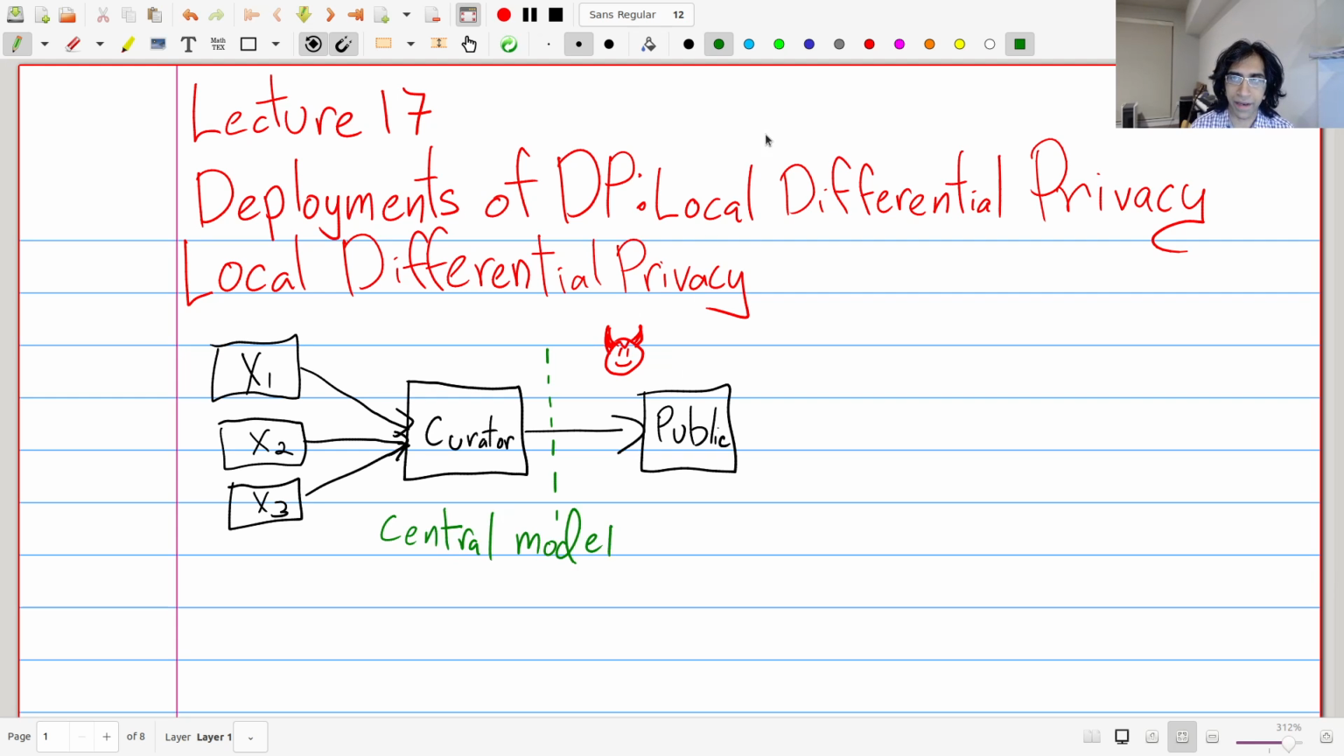On the other hand, we can imagine a more challenging privacy setting where the trust barrier, the privacy barrier, is moved way over here. Instead of making me draw this little gentleman again, let's just put him over here now. And so this is what is known as the local model.